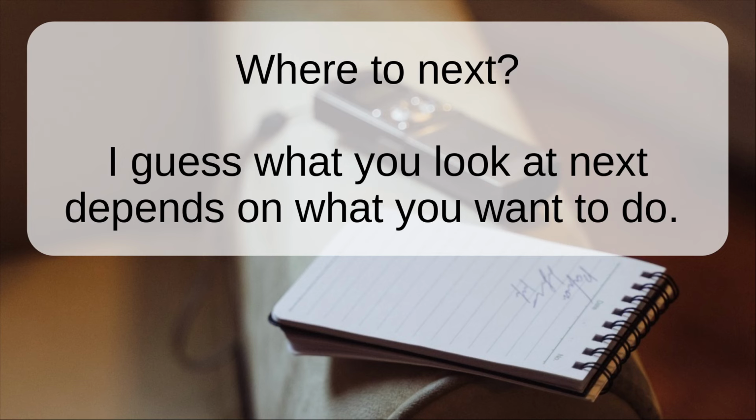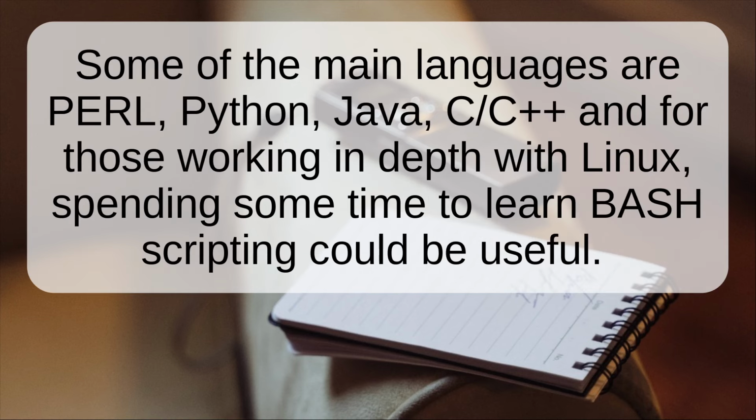Where to next? I guess what you're looking to do next depends on what you want to do. Some of the main languages are Perl, Python, Java, C++, and for those working in depth with Linux, spending some time to learn bash scripting could be useful.